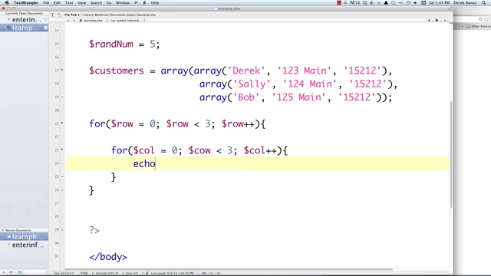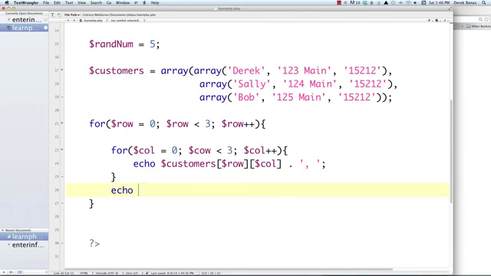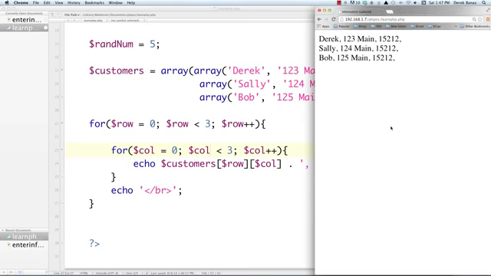And then we can go echo and customers, which is the name of our array. If we want to print out the row data, do that, and the column. And then let's say we want to put a comma in here between all this different data we have. And then we want to throw in a break statement. You'll see here in a second what it's going to print out on the screen. And there you can see it printed everything out on our screen.